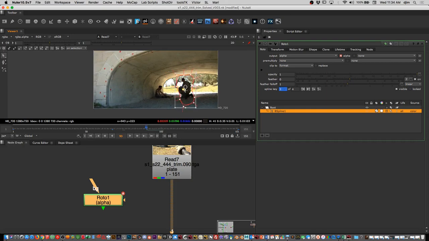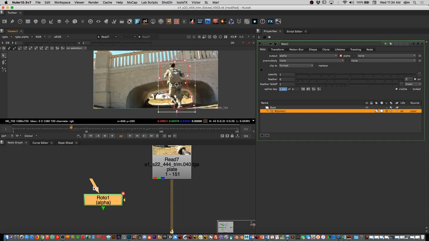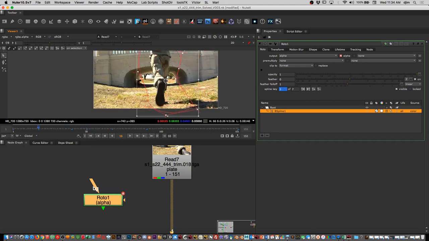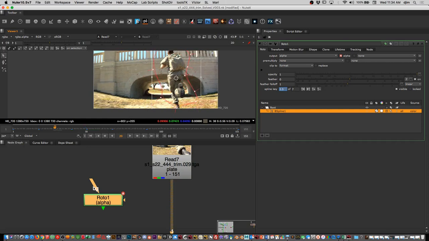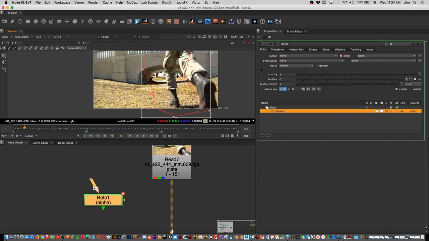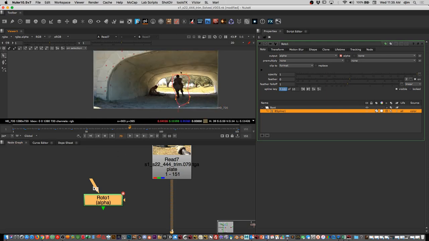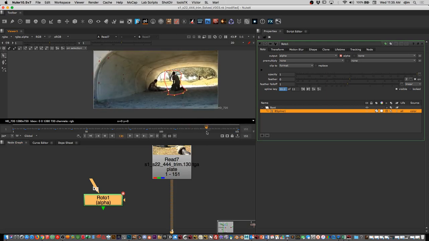So let's go ahead and do our keys where we are on. Right about there. There. There. There. All right. So Nuke is a lot faster for rotoscoping, so it's going to be a lot easier for you guys to do any type of roto work in that scenario, so it should be all right.